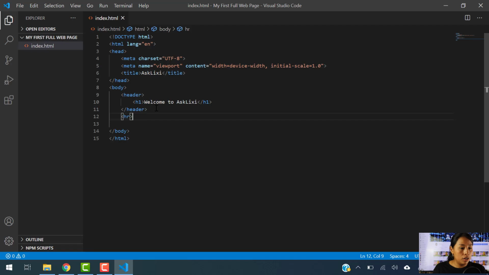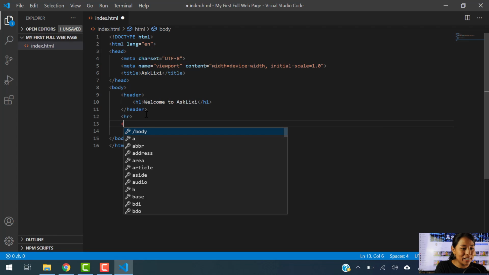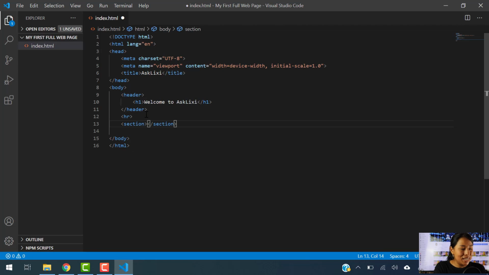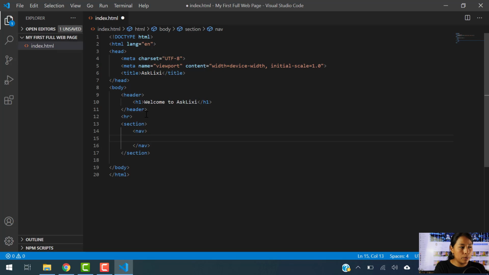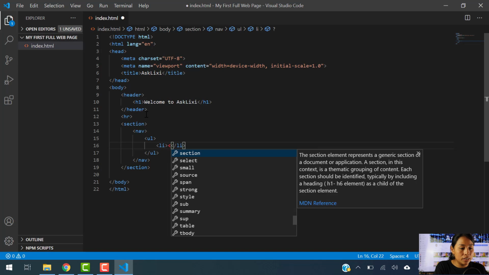Everything is going smooth. The next thing that I want to add, right after the header, is a section. Inside of this section, I definitely want to add a navbar. Inside of this navbar, I'm going to add an unordered list, which we do using the UL element. And inside of this, we're going to add some list items displaying the references for each link.